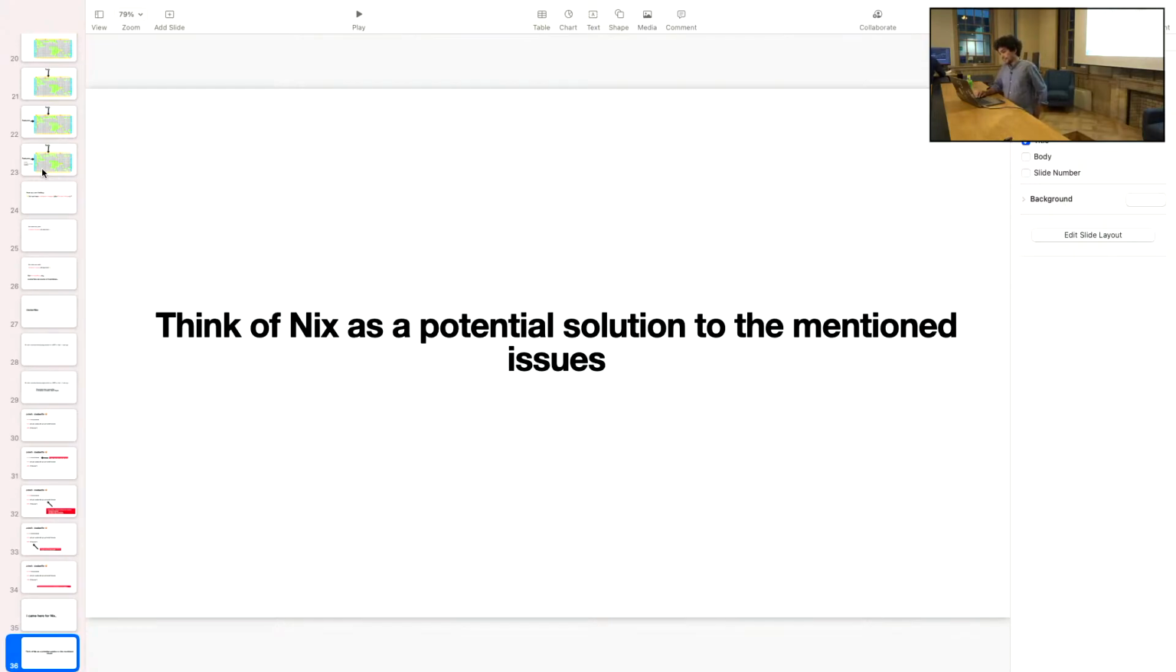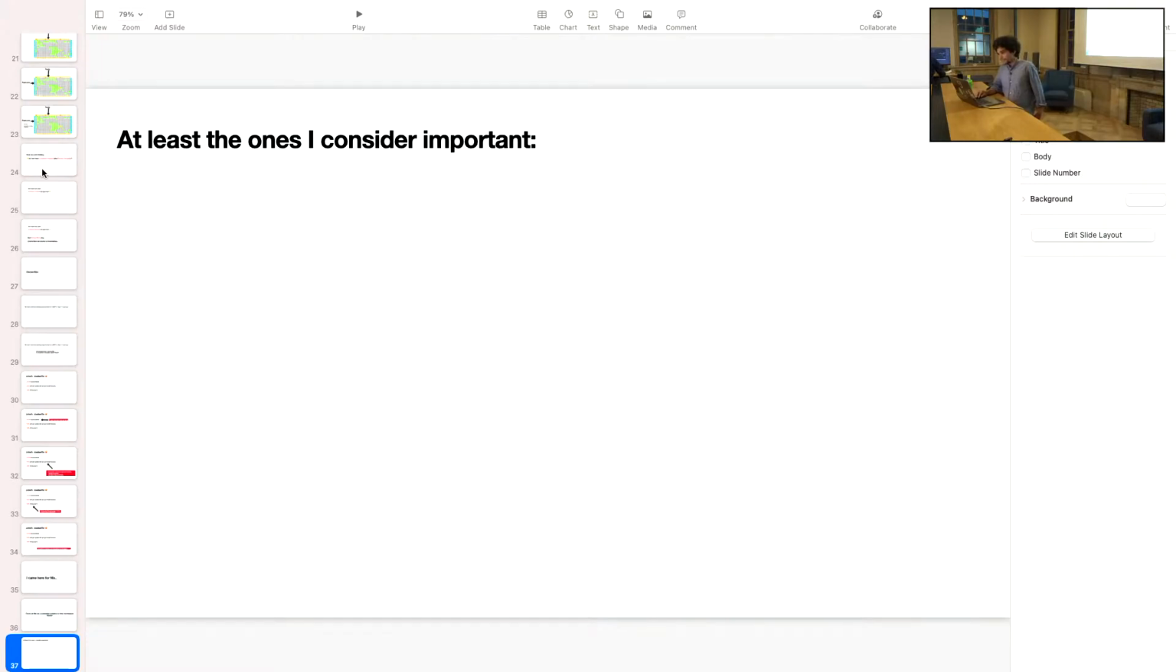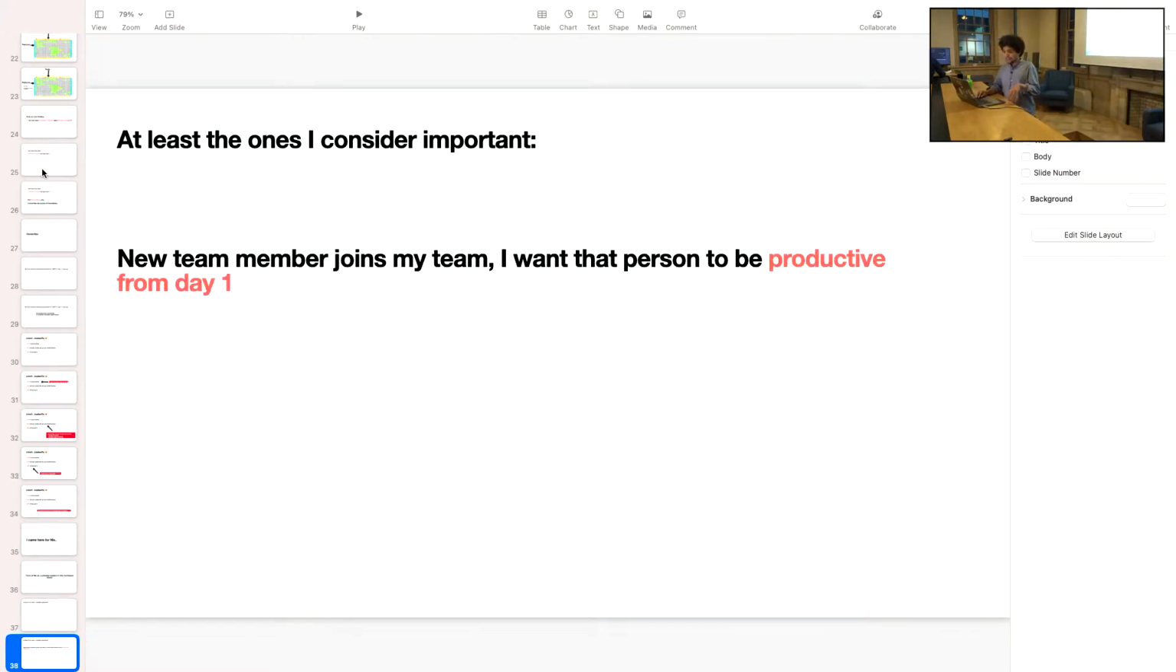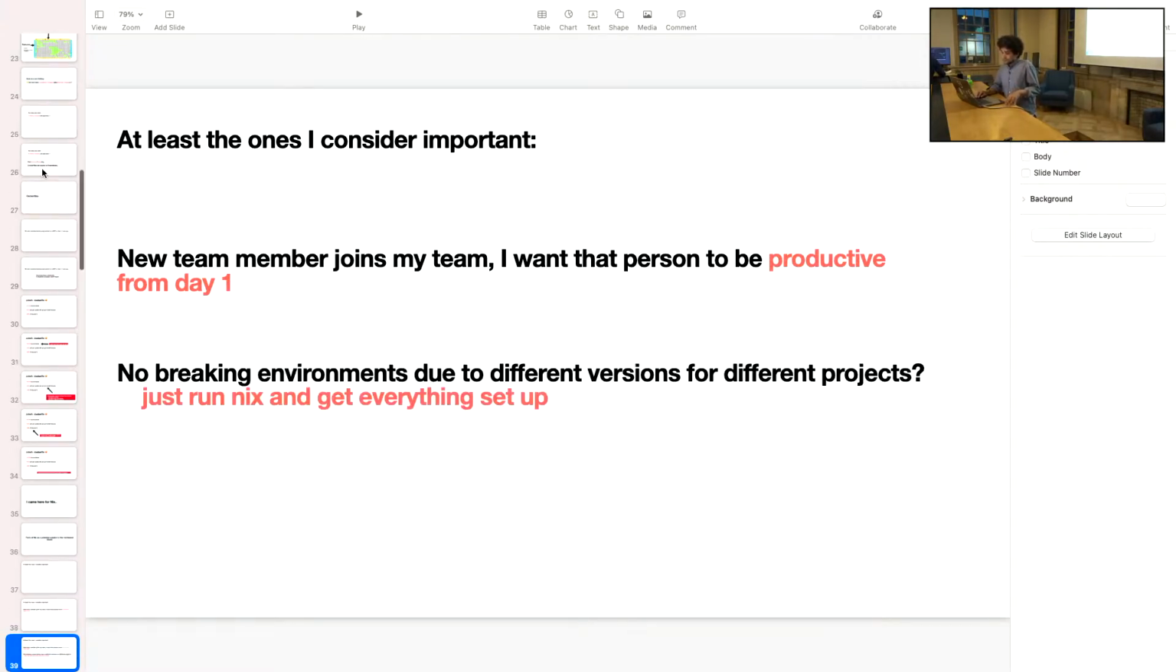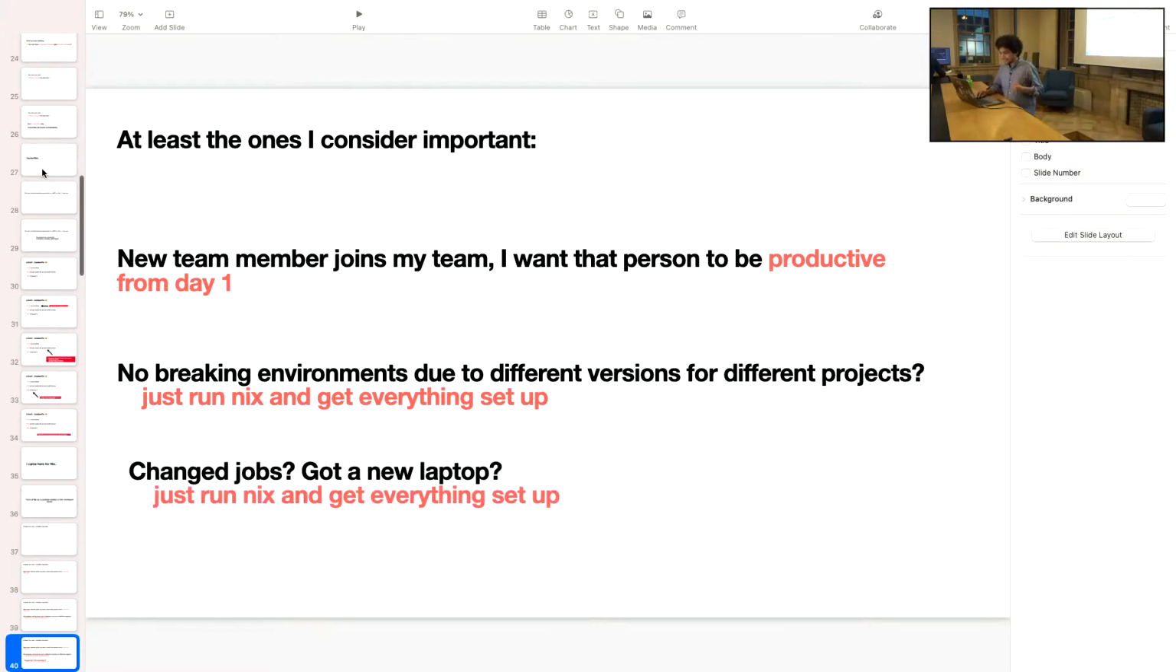So think of Nix as a potential solution to the issues I just mentioned. At least the ones I consider important for me: when a new member joins my team, I want that person to be productive from day one. And number 2 is no breaking environments due to different versions. For different projects, I run multiple Python projects, multiple Golang projects, all of them with different versions. And every time I work on one and then I return to the previous one, my environment is broken. I hate that.